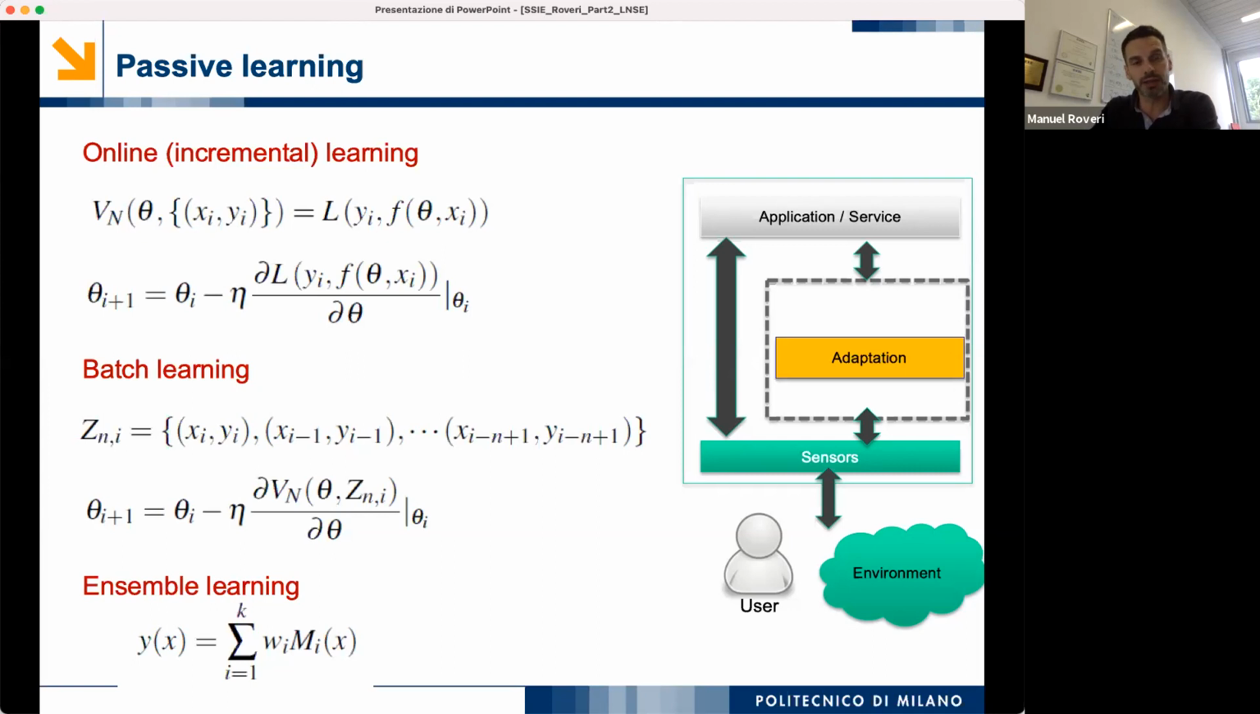We could do that for one specific sample. We could do that for batch learning, where we update the parameters not for one single value, but for batches of data. But here we are continuously training in an incremental way, even when we finish the training from our training set. This is exactly the concept of passive learning. As you can see, we have the environment or the user, which is generating some data. Then we have the adaptation phase, because these data are used to adapt the models. And then this information is used by the application.